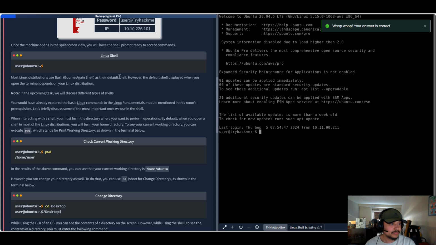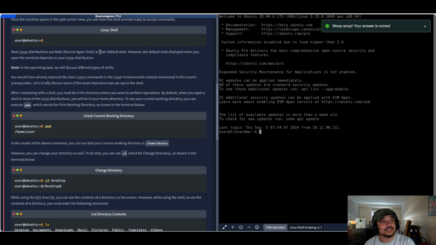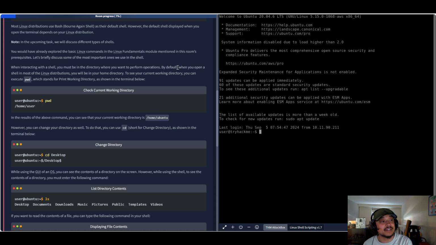All right. So most Linux distributions use Bash, which stands for Born Again Shell, as their default shell. However, the default shell displayed when you open the terminal depends on your Linux distribution. So different flavors, distros of Linux might have a different default. It might be like Z Shell. There's alternatives. All right, different products will have whatever they want set. Majority of them are going to be Bash though.